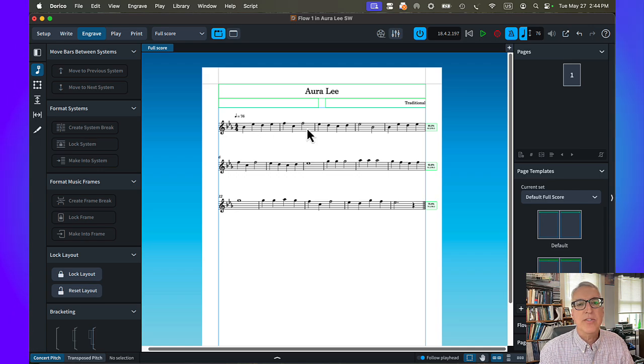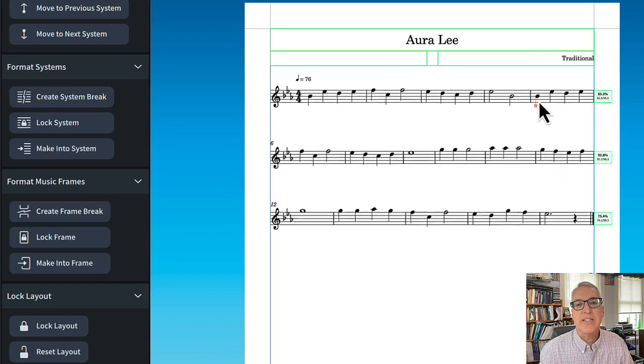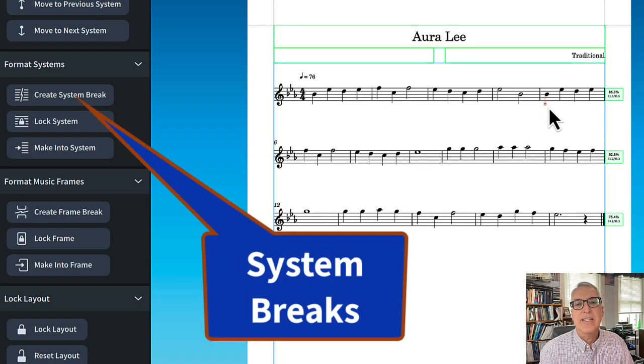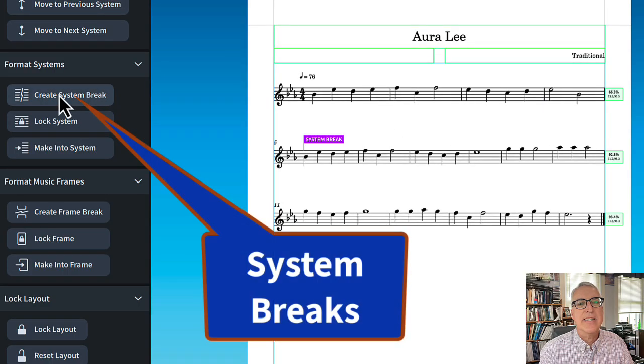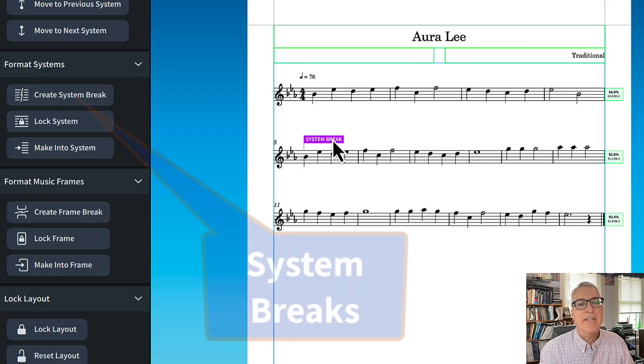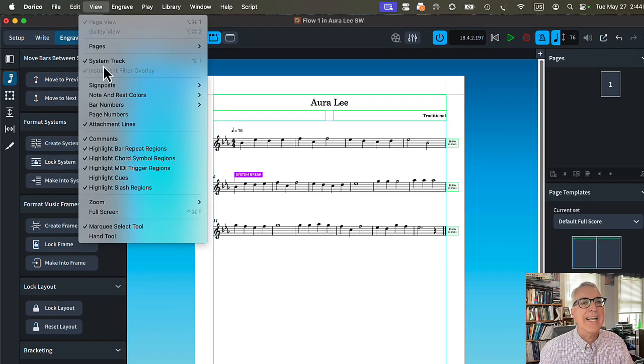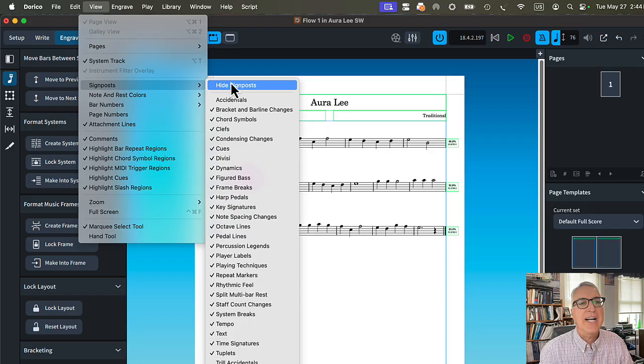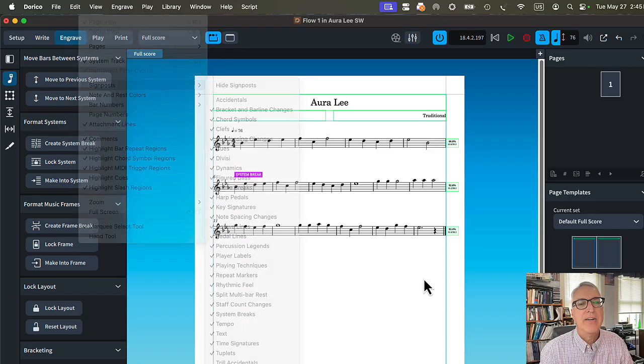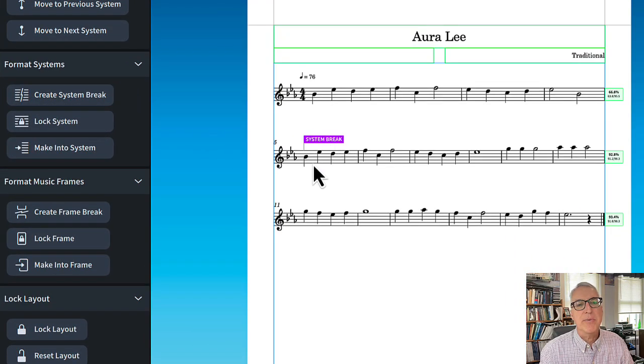So after 1, 2, 3, 4 measures, if I click on this note here, right, you can see it's selected and say create a system break. Now after 4 measures, there's a system break. And right here, there is what is called a signpost, right? And I could hide the signpost, but let's leave them for now. So we see a signpost that shows me we have a system break.